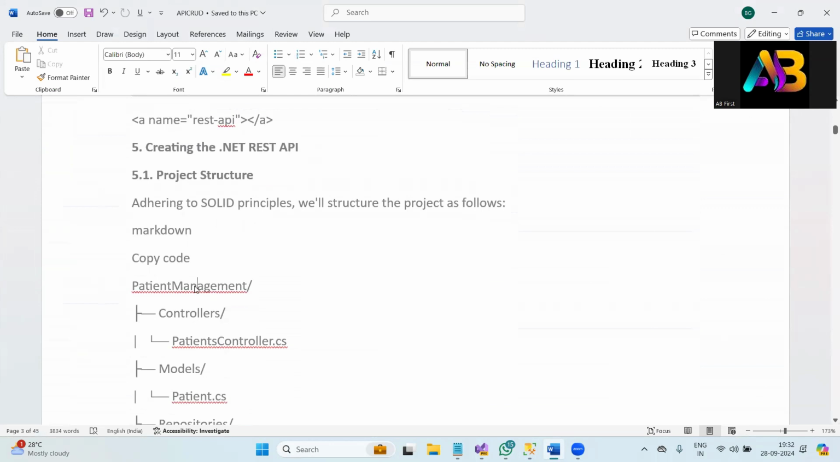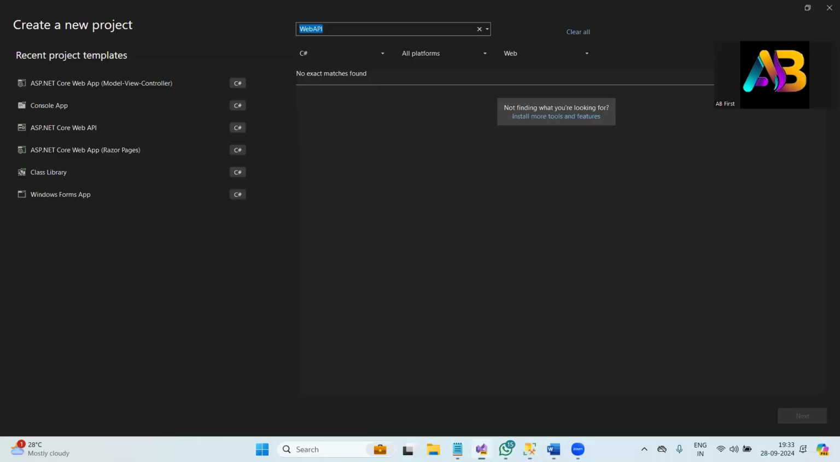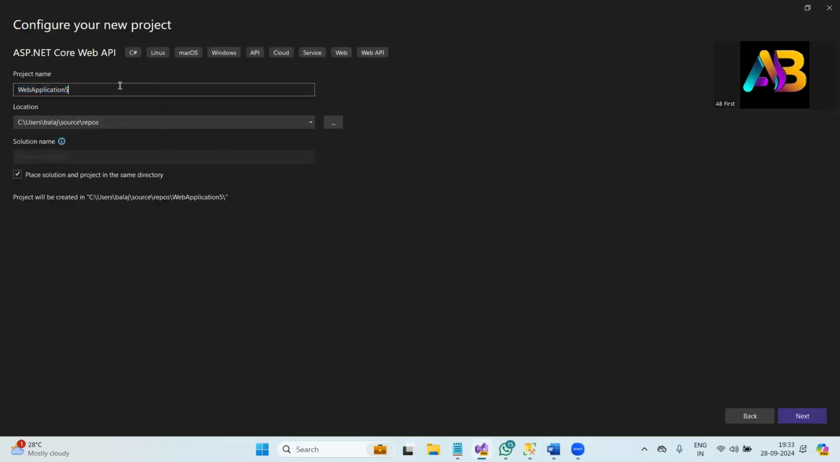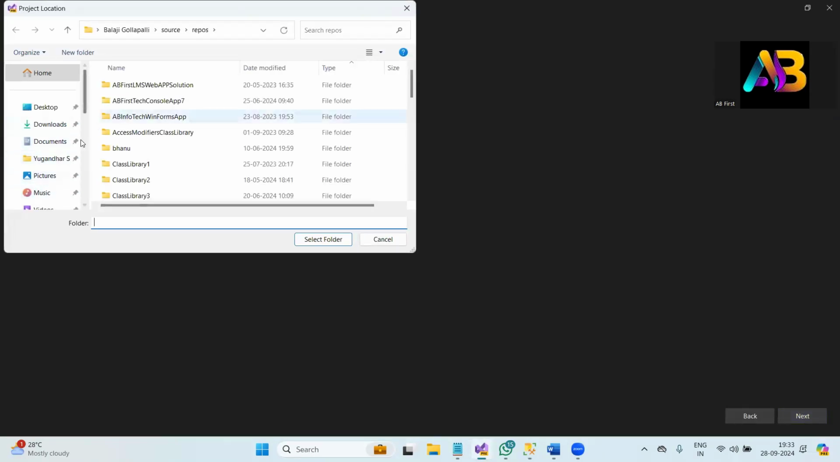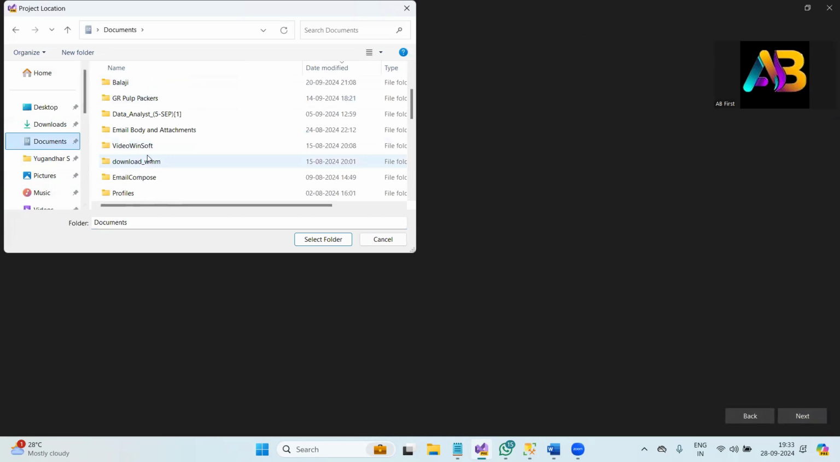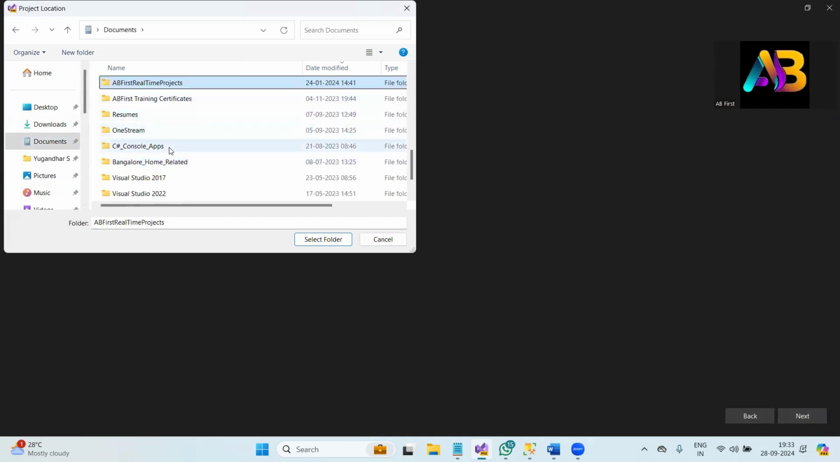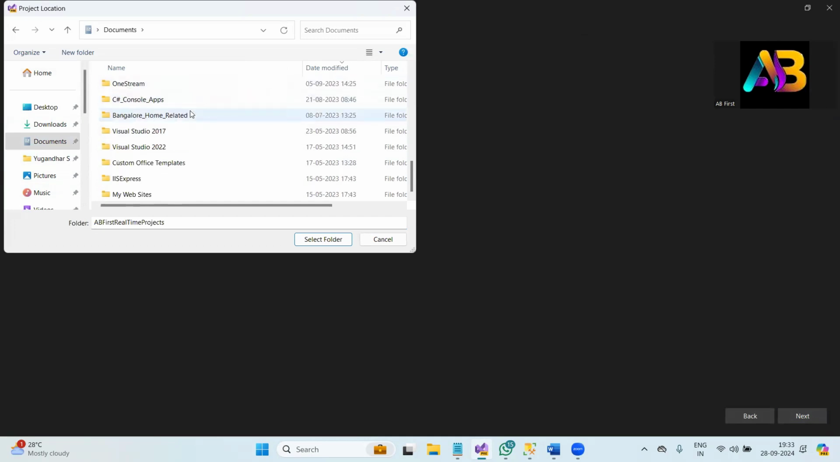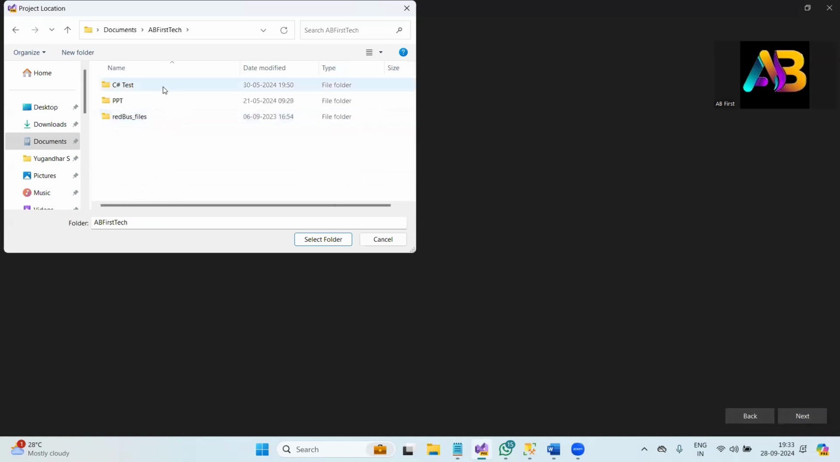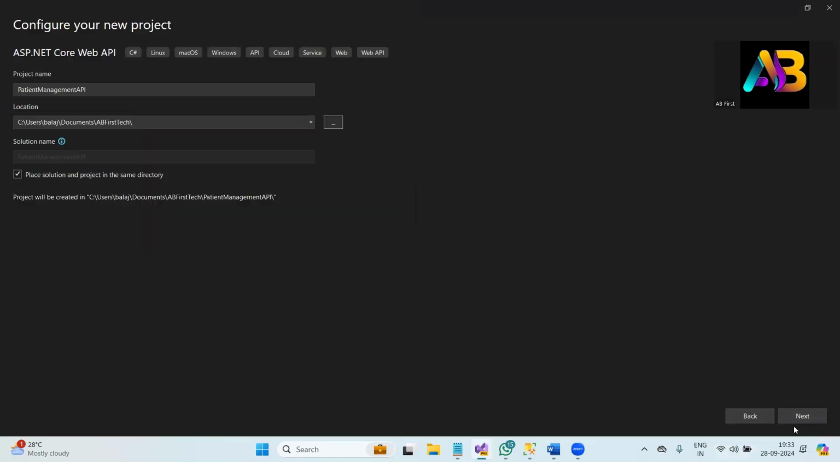For that, I have to give the project name as patient management. So now I'll go to application and create an API project, a .NET Core Web API. Here, patient management API. So like this, I'll create a project. And wherever I want the path, I'm going to create it inside documents, and then maybe projects, maybe tech. So here I'm going to create a project for my patient management.